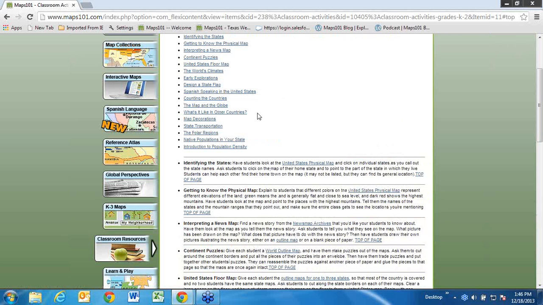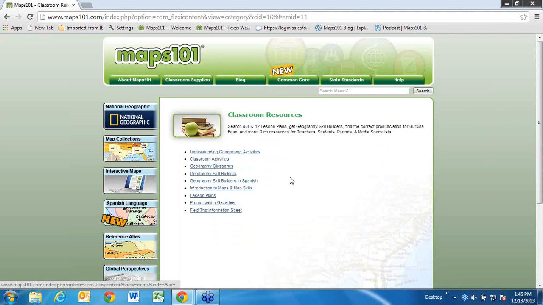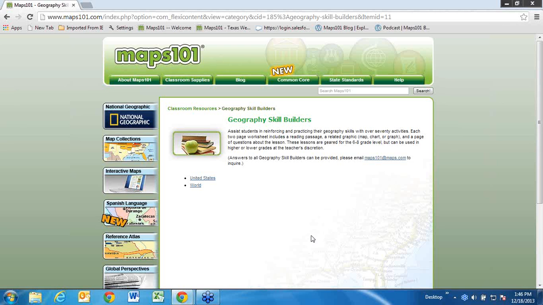So that's just one of the many classroom activities available here for you. I mentioned the geography skill builders earlier. Again, these are available in English and Spanish. We'll take a look at both. These are over 70 geography-centric activities to help your students practice and reinforce their geography skills.